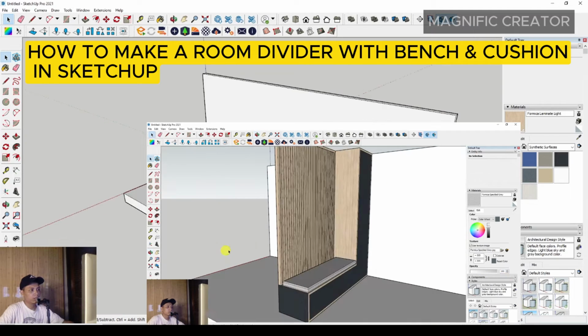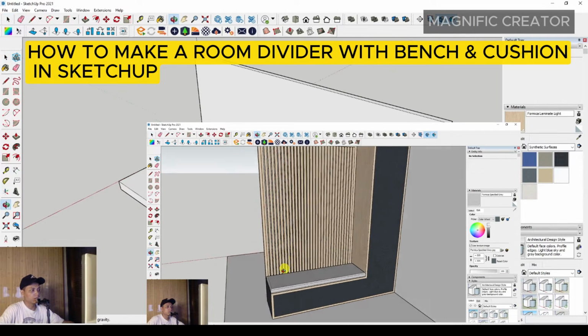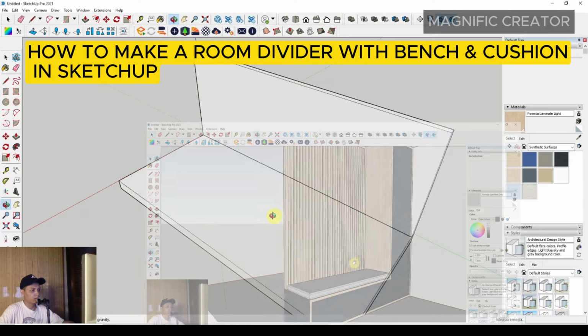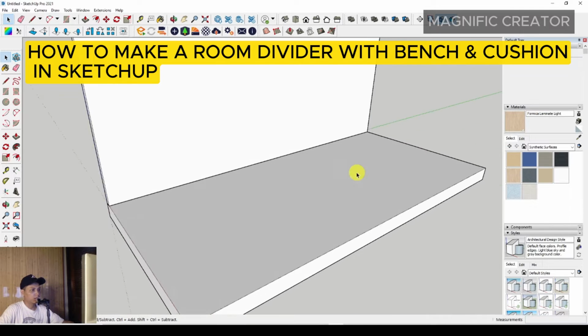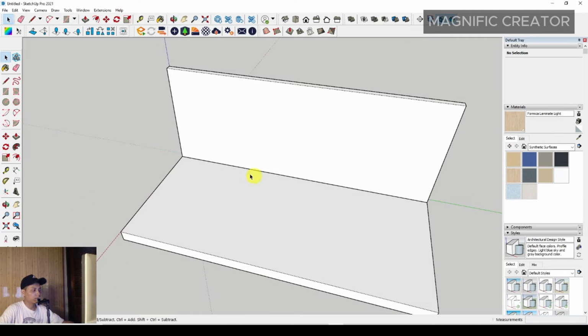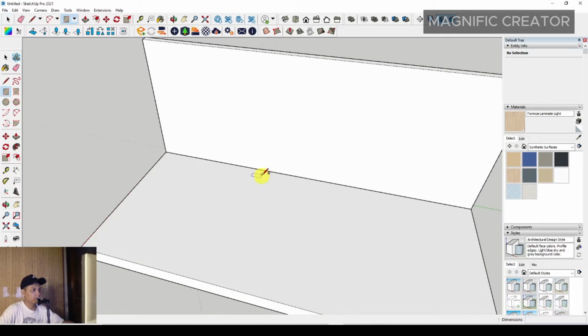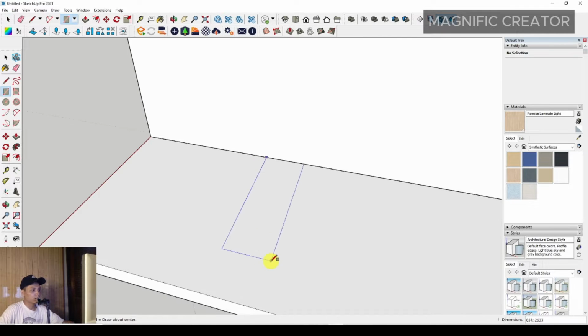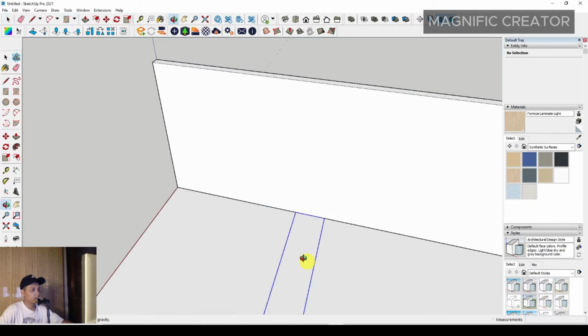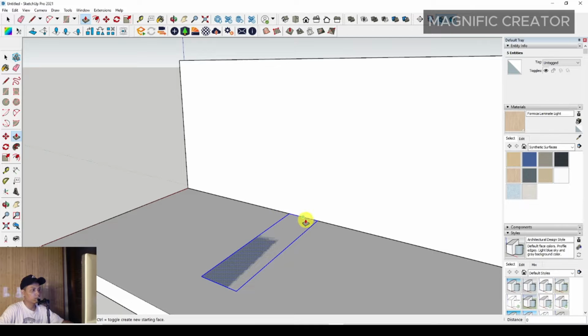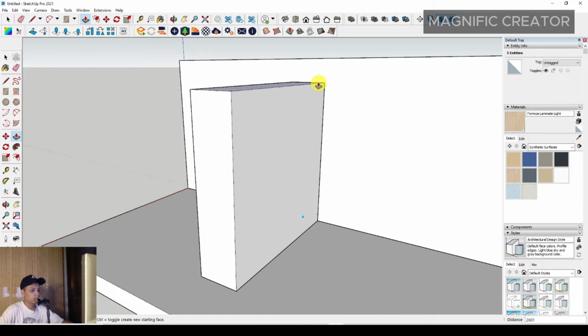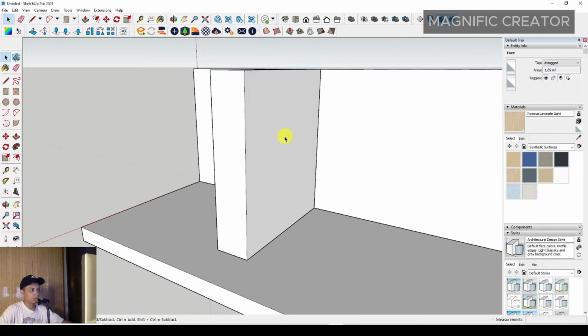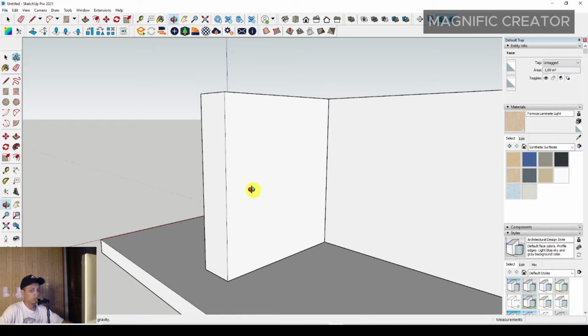Okay everyone, in this video I'd like to share with all of you how to make a room divider with cushion and bench. First of all, you have to make a basic shape with a rectangle, something like this. Make the rectangle first, then push it up with the push pull tool, and you can set the height around 3 meters tall.